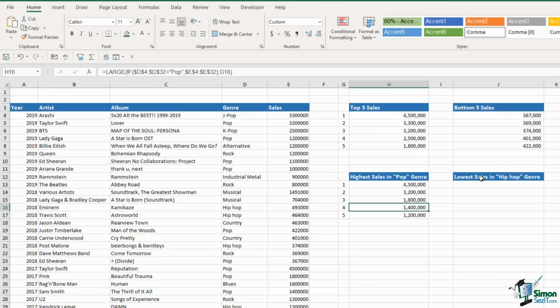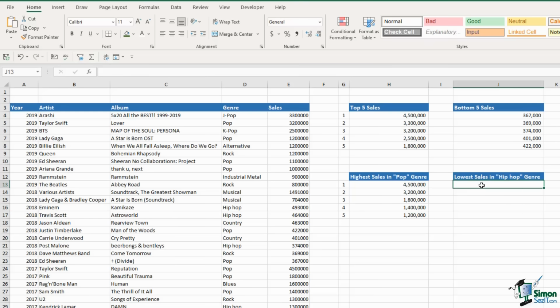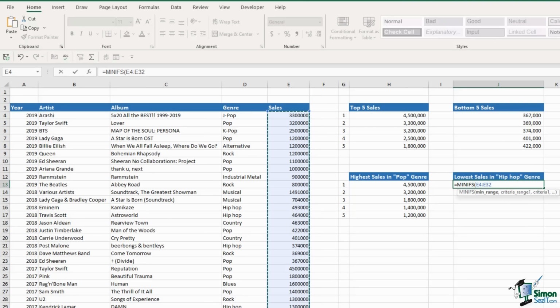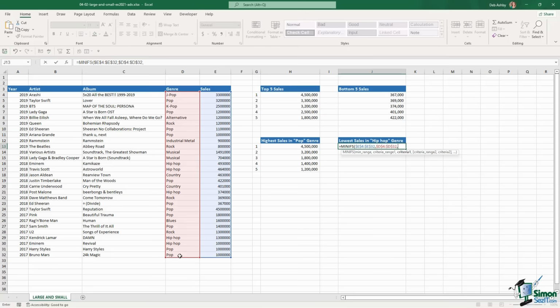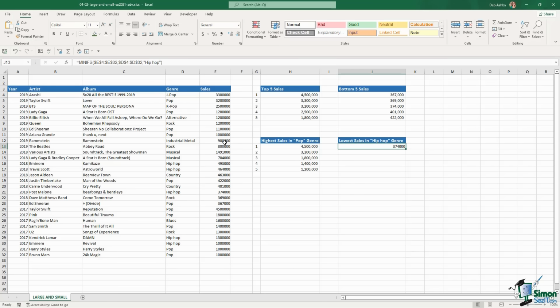Let's do that again, but this time for the lowest sales in the hip hop genre. So once again, we can use minifs to find the very lowest value. So our min range is what we want to return, so that's going to be the sales. We need to do F4 to lock. Our criteria range is going to be genre, F4 to lock. And this time we're looking for hip hop, so we want to put that in quote marks. Close the bracket, hit enter, and there we go.